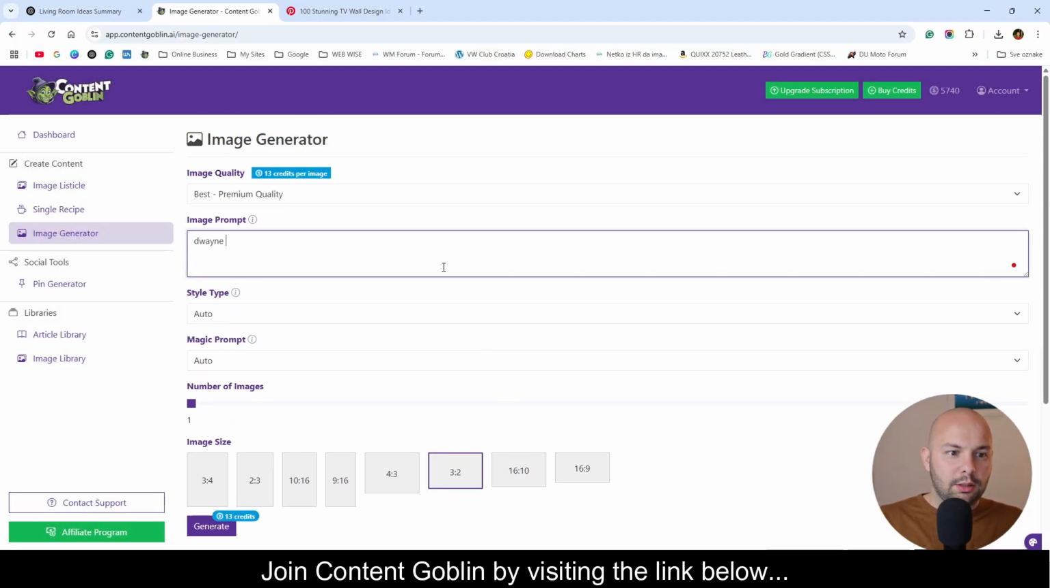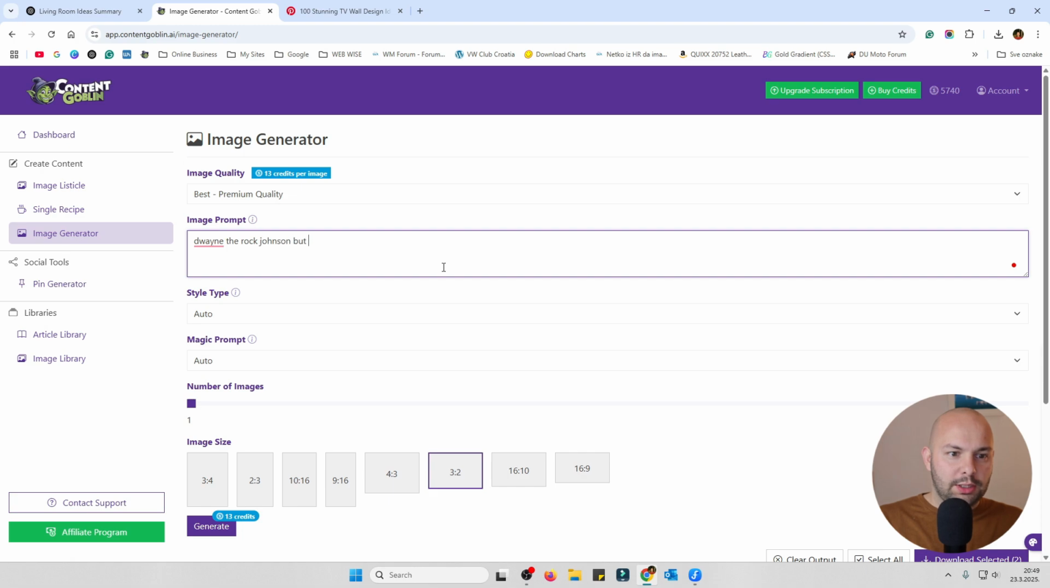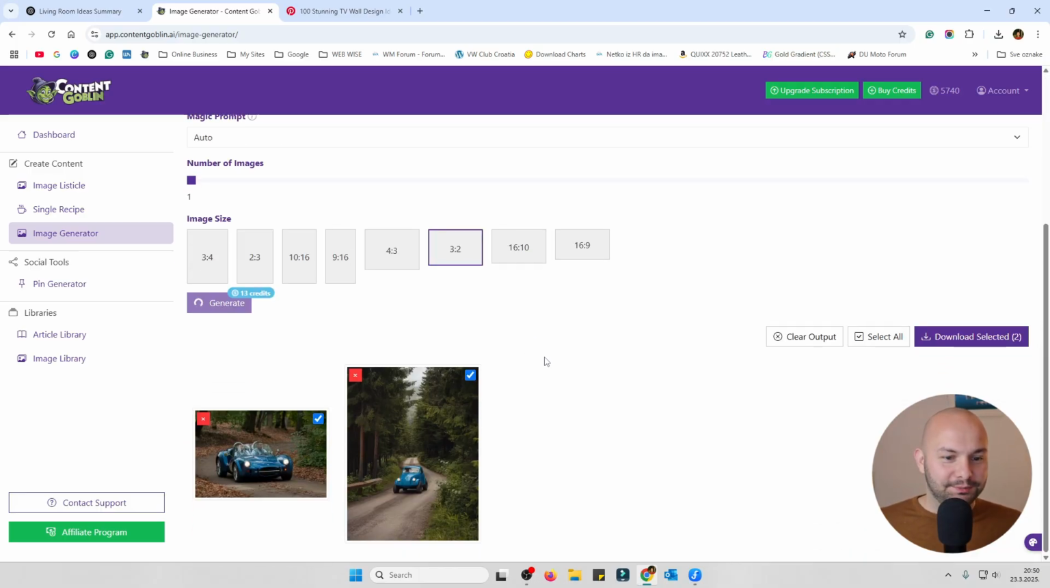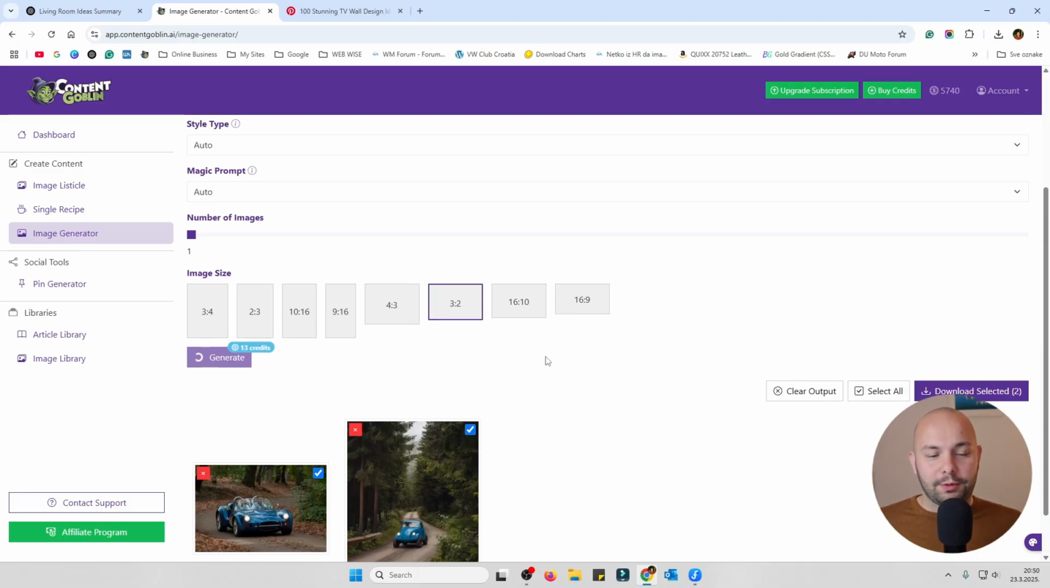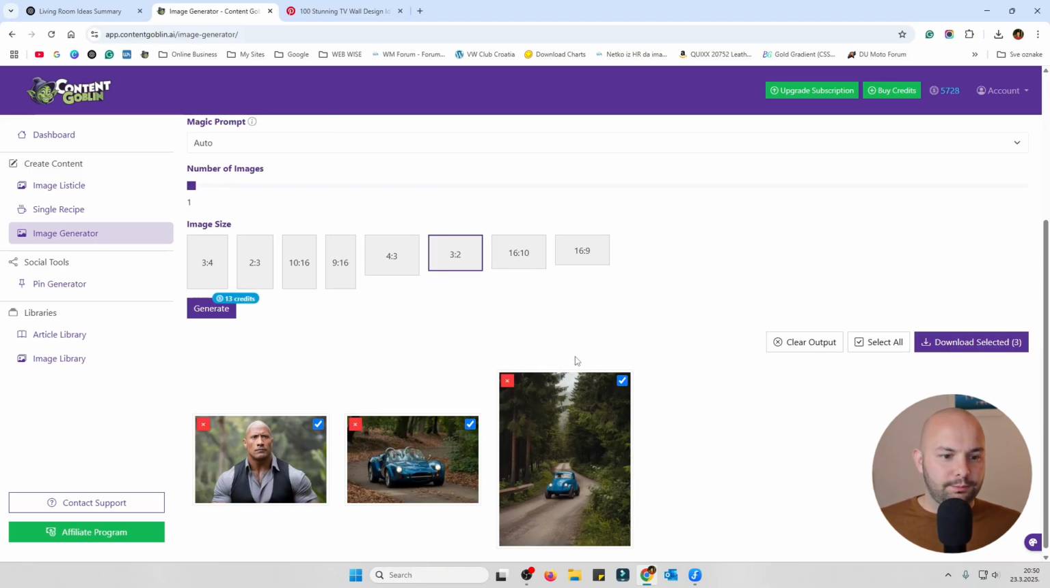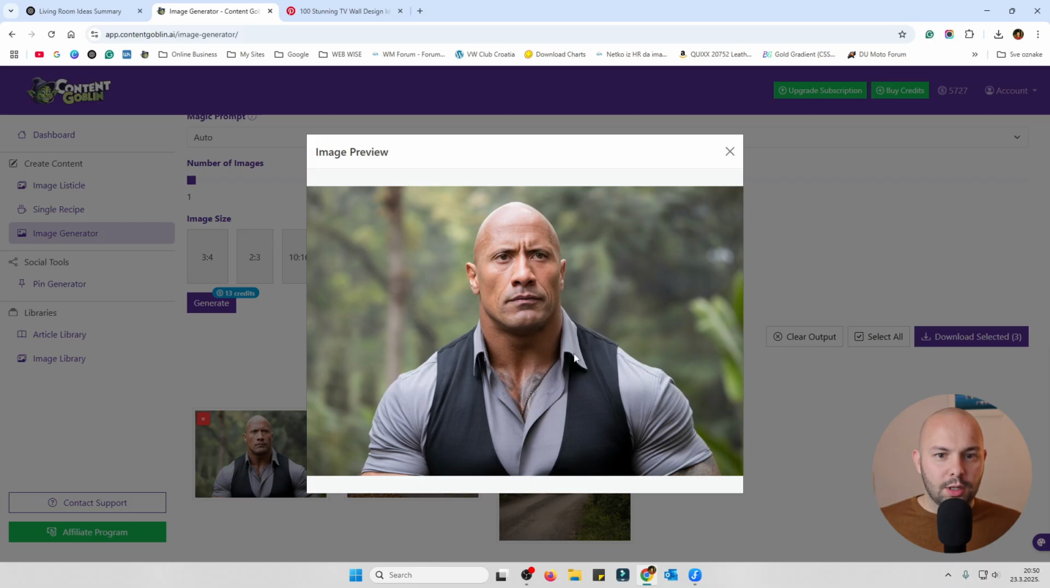Dwayne The Rock Johnson, but skinny. Let's say it. Dwayne, I hope you won't mind me making this image. If it will even work, I'm not sure. But I know that it typically makes good facial images. I mean, he's not skinny. He probably can't be skinny. That's the reason. But I mean, look at this image. Amazing. This is just for educational purposes. Please do not use images like this.